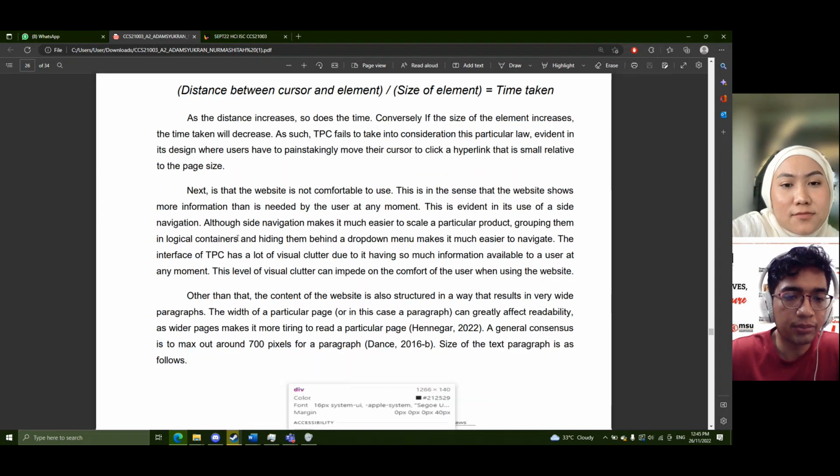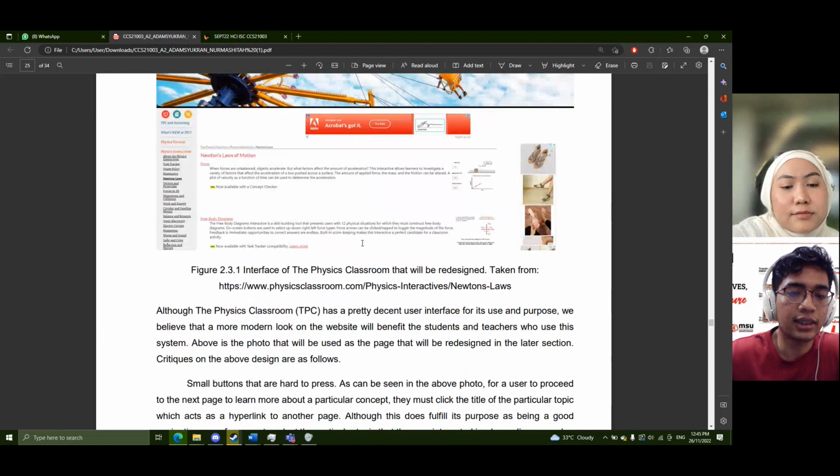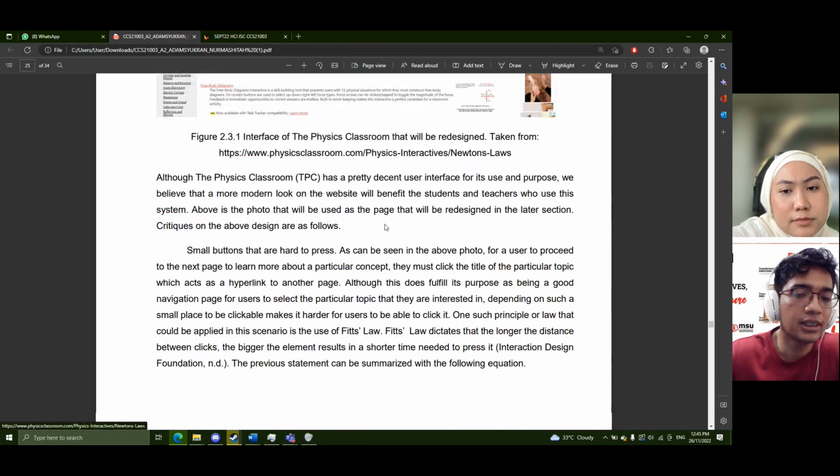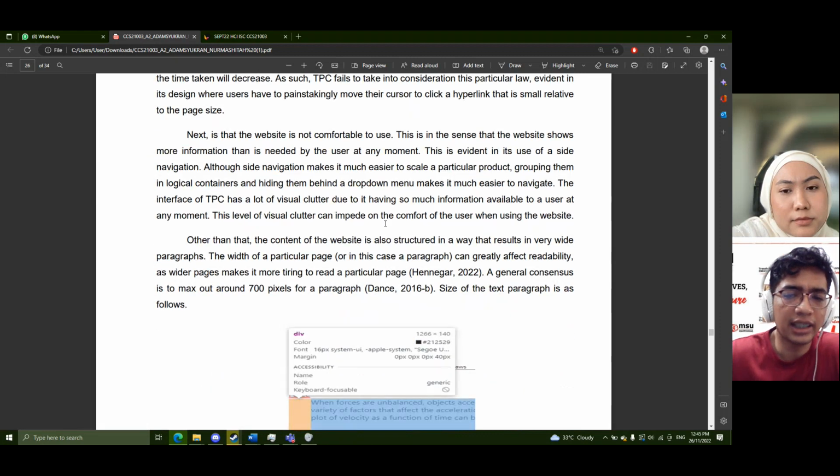It's quite interesting. Next, regarding comfort for the user, especially using the website. In this particular instance, TPC or the Physics Classroom actually puts a lot of information for the user to read. We can see that a lot of the subtopics, they just put it at the left here. There's no way for you to minimize it. So we believe that adds a lot of visual clutter that can make it a lot more chaotic to navigate the website.